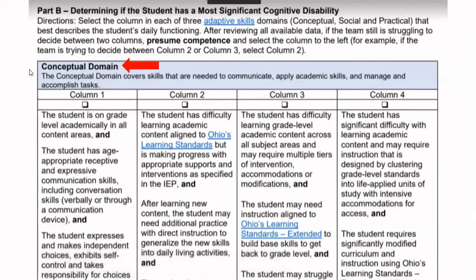So we move on to Part B, and we will look at several domains. First, the conceptual domain. You will choose the column that best describes the student in this category. You can only choose one column, and you will notice the bold ands that are listed in each. It has to be everything in that column. It can't be one and not some of the subsequent descriptions. If you are torn between 2 columns, then you presume competence and you will select the column to the left or the lower number.